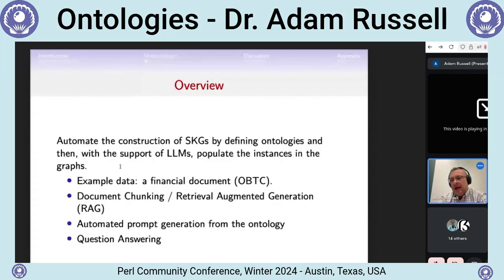And so, to catch us up, what I talked about at the last Perl conference was how to automate the construction of semantic knowledge graphs of RDF, by defining ontologies and then using LLMs to populate them. So that helps resolve the scaling issue. And that talk, which I'm not going to repeat here, feel free to watch it on YouTube or read about it in the Science Perl Journal Volume 1.